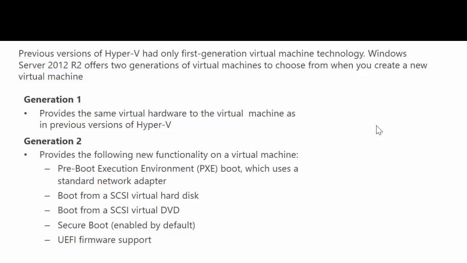And as we start taking a look at what a Generation 2 VM provides, this gives us better networking capabilities, so we don't need to use emulated network adapters for things such as PXE boot. If you are doing WDS deployments, this is obviously going to really speed up the deployment process. We can now boot from a SCSI disk, we can boot from a SCSI virtual DVD, we've got secure boot, and we've got UEFI support in there as well.